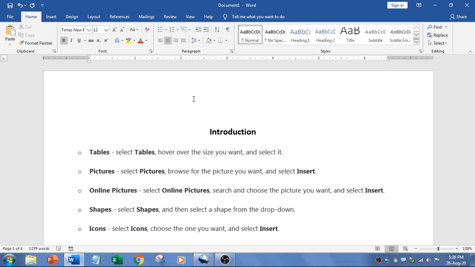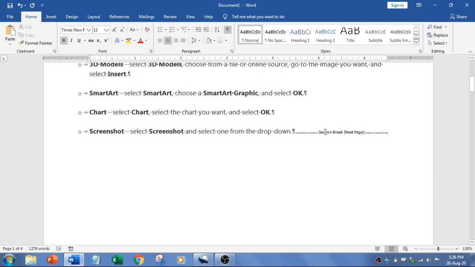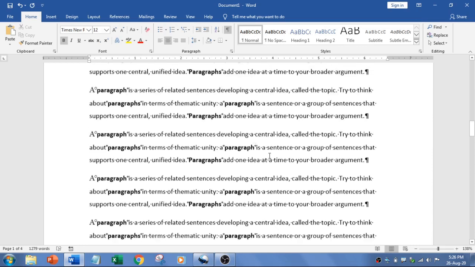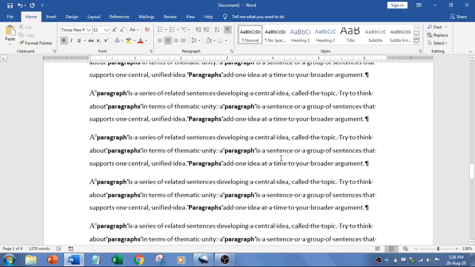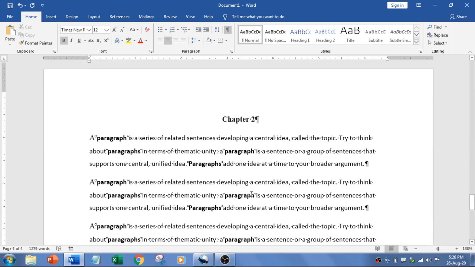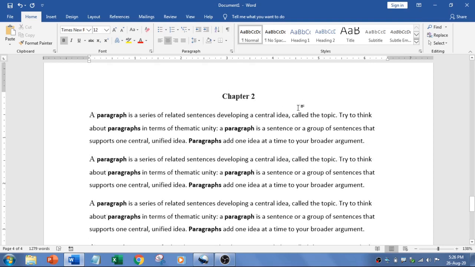Finally, to check your section breaks, go to the Home tab and click on Show or Hide, so that you can see these section breaks here. This section break ends here on page number 1, and this is chapter 1, and chapter 1's section break ends over here. So this is chapter 2, and it goes on like this. And if you click this again, these things will get unchecked.